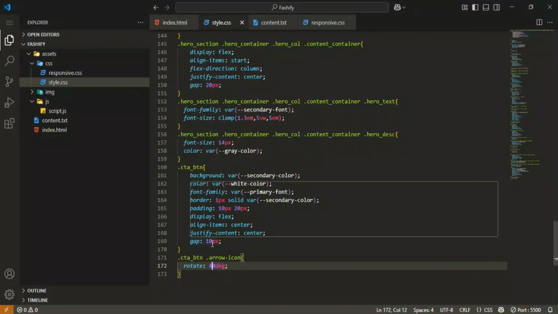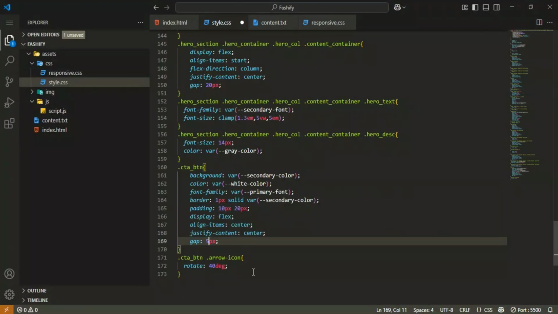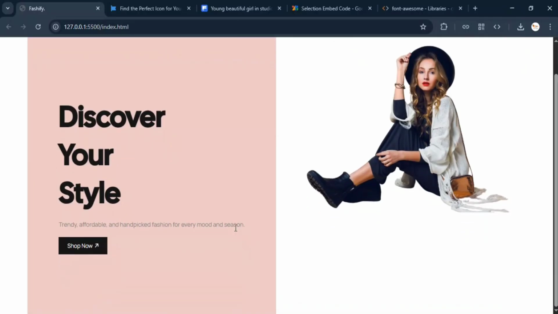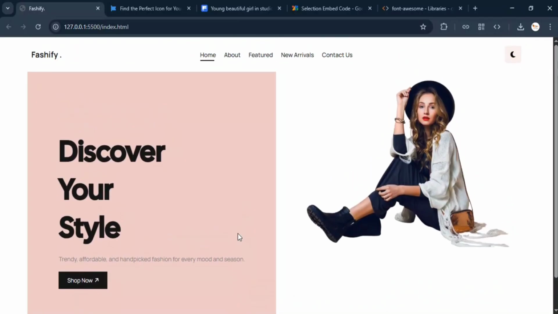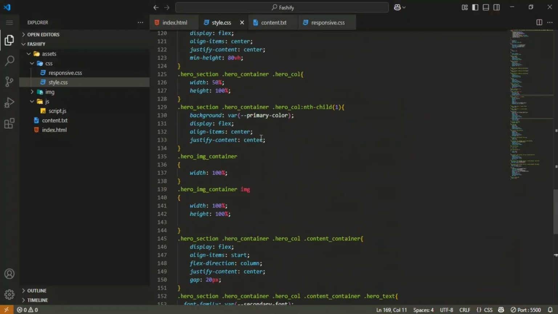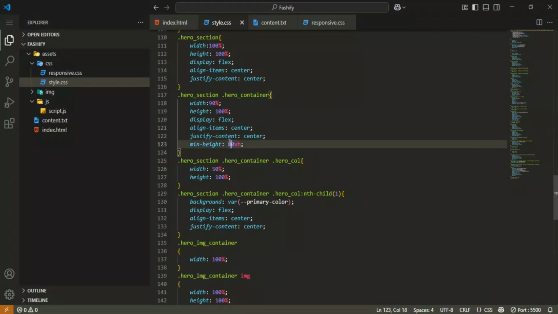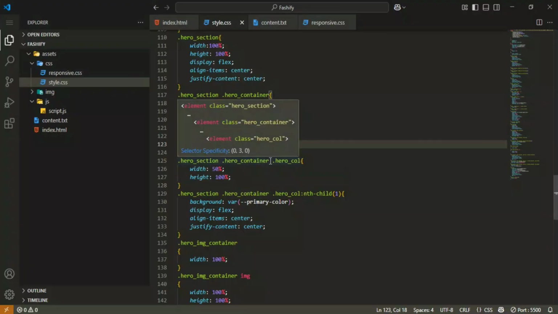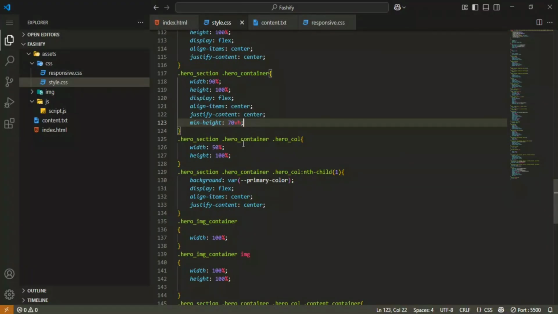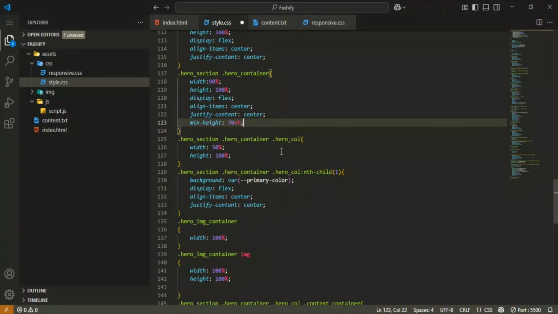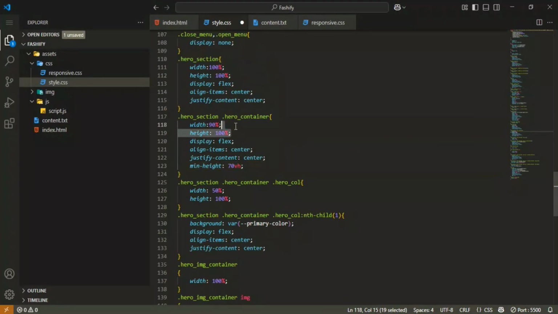We just decrease that gap between the button's text. Now it looks nice. We're going to decrease that min height to 70 VH. Right. Okay, it inherits its parent container height.